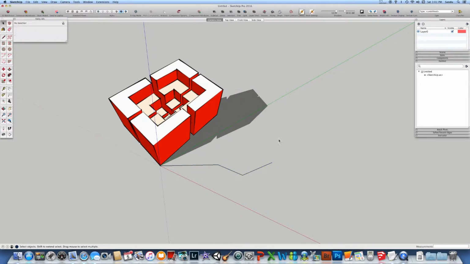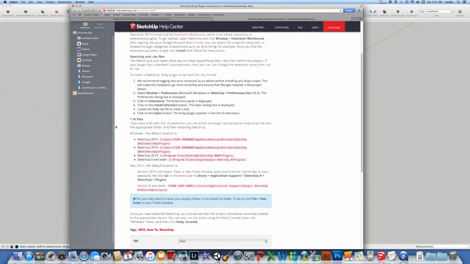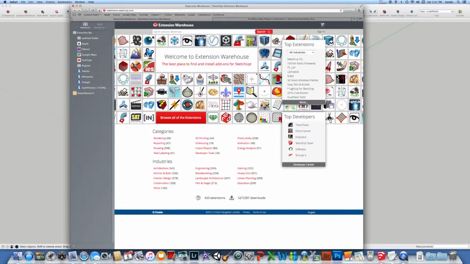I can use one of those plugins, and again, those help us to go faster and be more productive in our work with SketchUp. So the question is how we can use those plugins. Well, first of all, the plugins can be found on the internet. You just go to Extension Warehouse, and they are categorized in different ways.